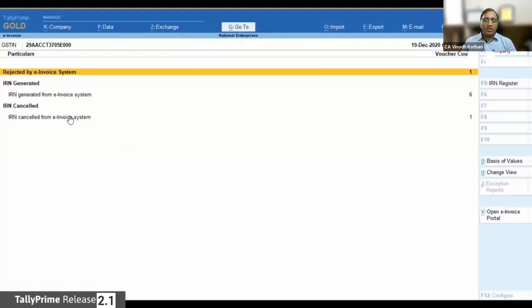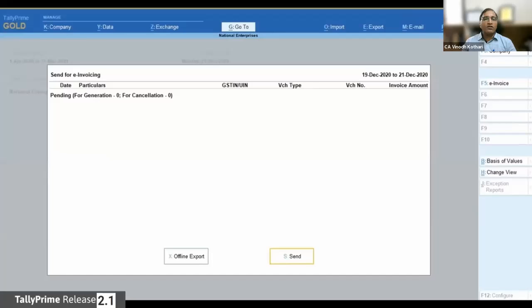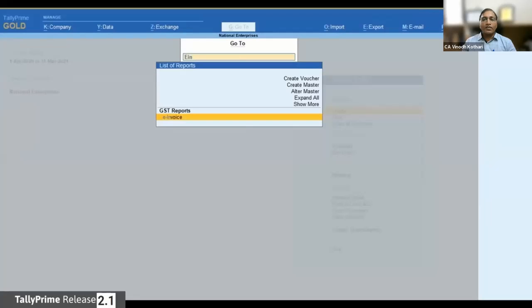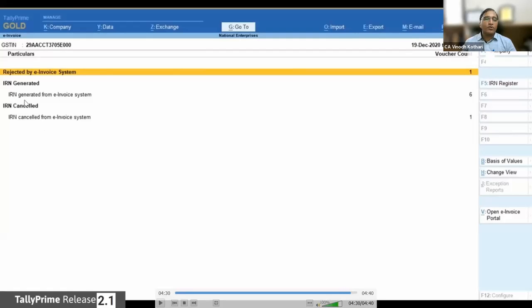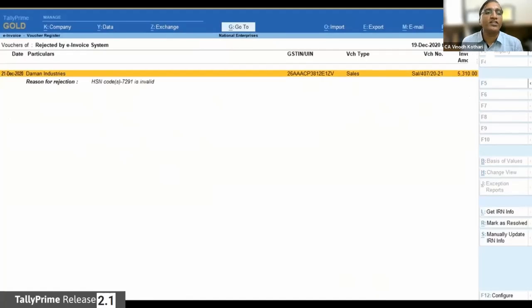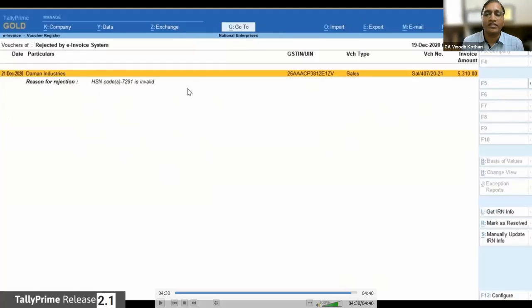Go to the e-invoice report, that is, you can use go to and then see the e-invoice report. You can find here how many e-invoices were generated by the system, how many e-invoices were cancelled, how many e-invoices were rejected by the system. And once you go further, it will tell you the reason for rejection. So this way you can generate an e-invoice.